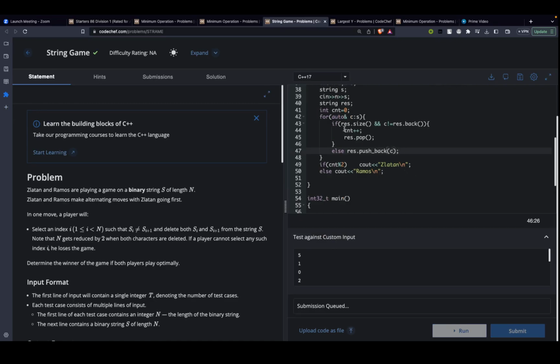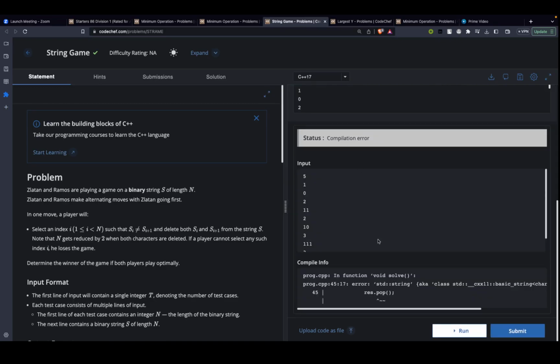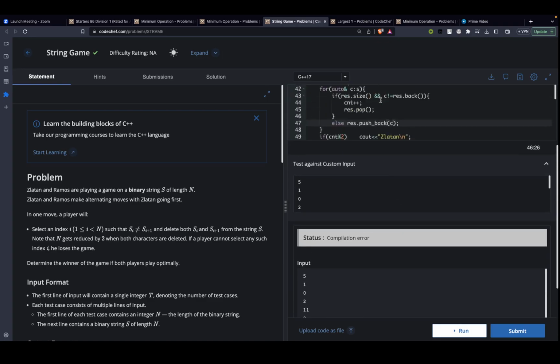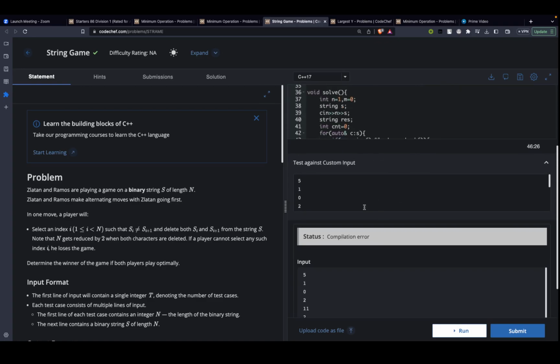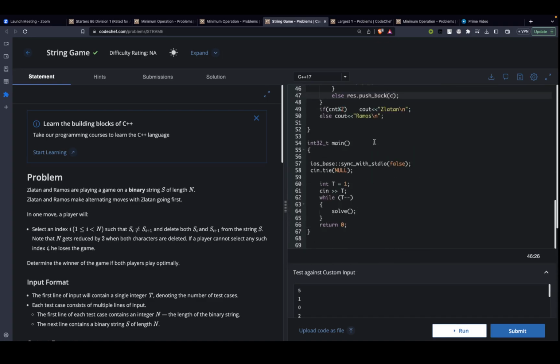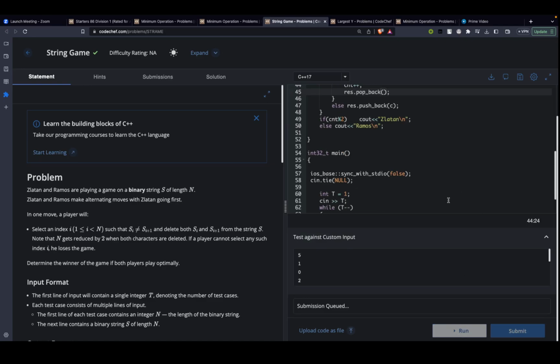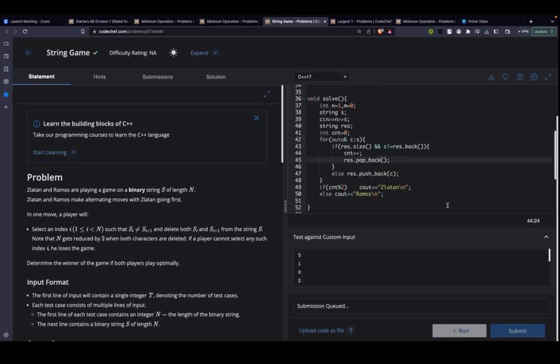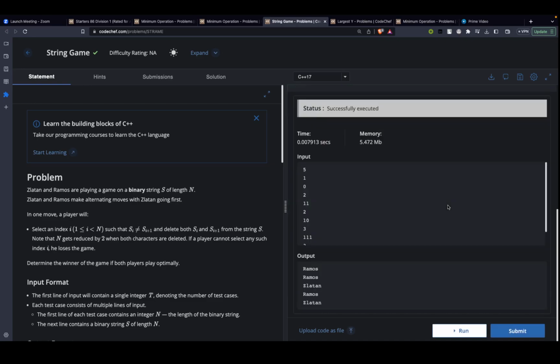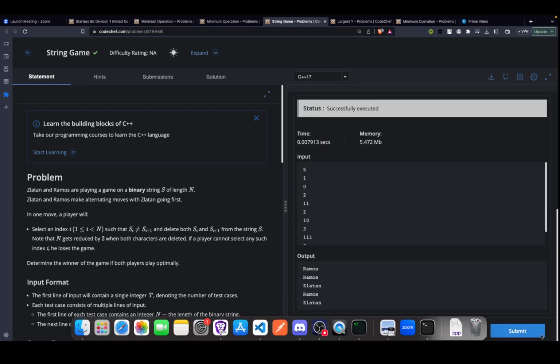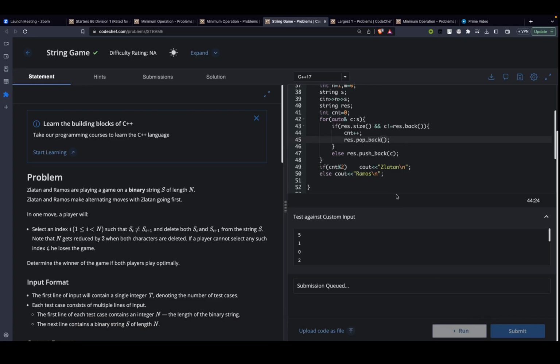What we're doing is checking whether the current character and the previous character are different. In that case, you pop the previous character and you don't add the current character either. That imitates removing two characters from the string. Else, just add the character.